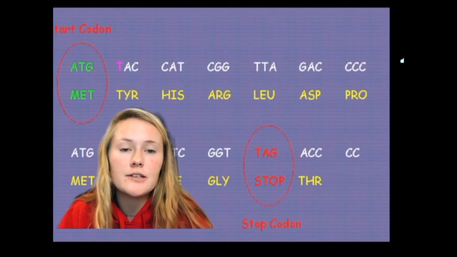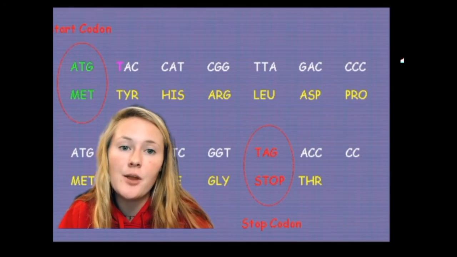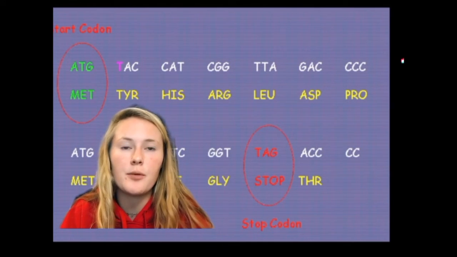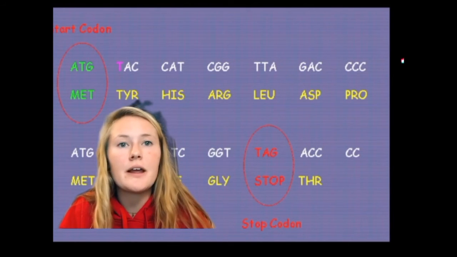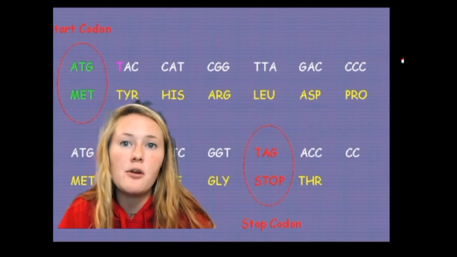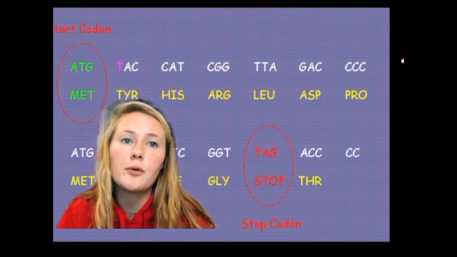If the start codon is altered, the consequence is that the entire mRNA strand can go uncoded and the protein cannot be made properly. If the stop codon is altered, meaning that it possibly was mistaken to be an amino acid, it can result in a longer protein being made.